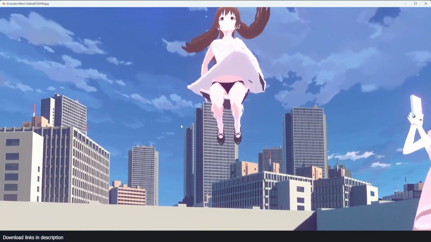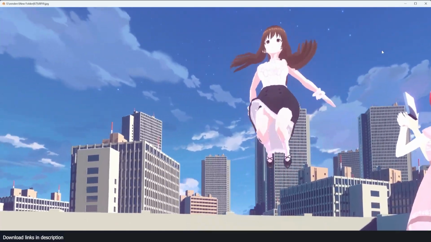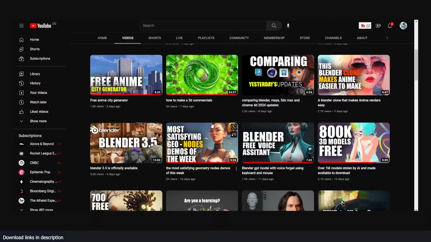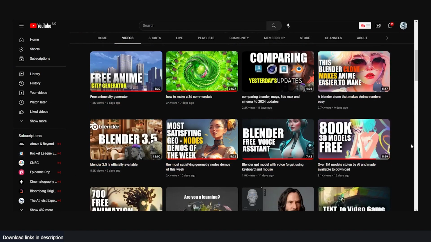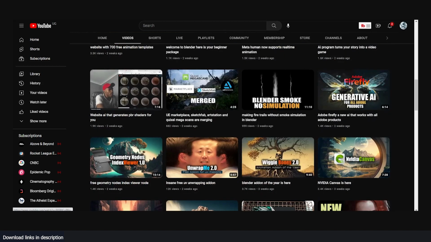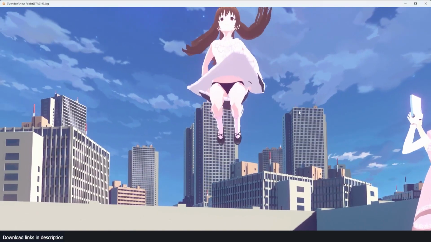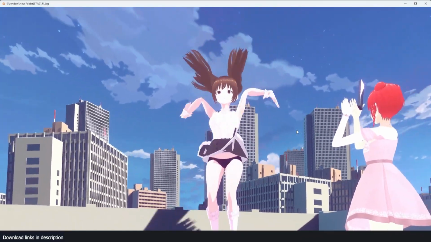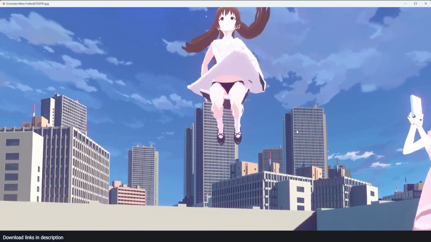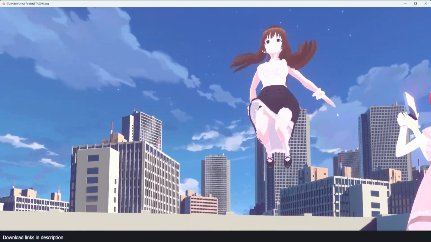So the first thing we're going to be using is this city generator that I reviewed in this video here. This free anime city generator is what I used, and the other thing I used was this wiggle bones for the animation of the bones to make the hair and the cloth animated, and her hands. Most of the animation is by using wiggle bones, and a few keyframe animations that I did. I'm going to show you how to do that.